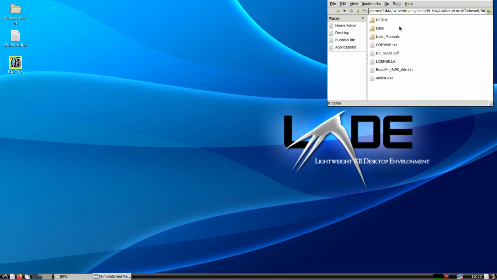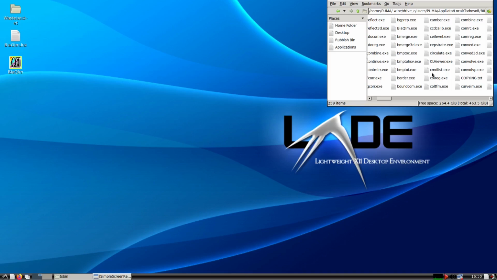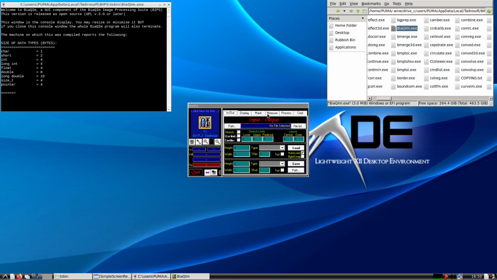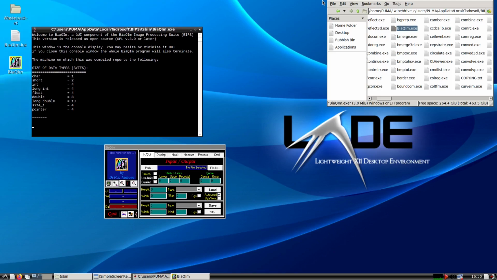In here we'll find all the files and folders, including where the images are for our demo. And the TS bin is where all the binaries are. So if we go into here, we'll find BiaQIm. Under B, where is it? Here it is. And you right-click again, Wine Windows Program Loader. That's how we start it. And then we'll see our command window. So just the same procedure as it was on Windows. Wine works very well here with this program.